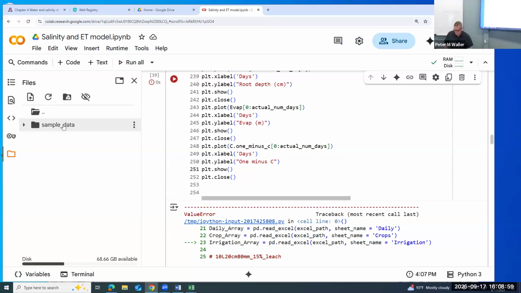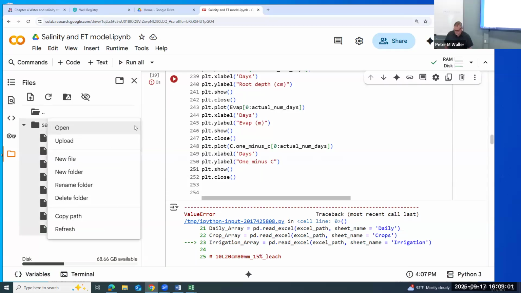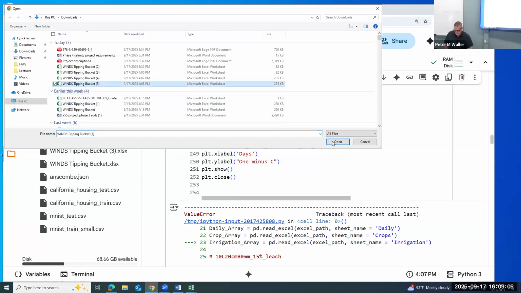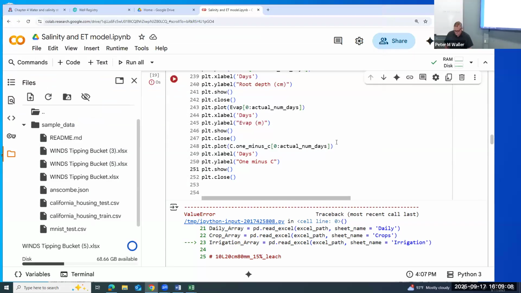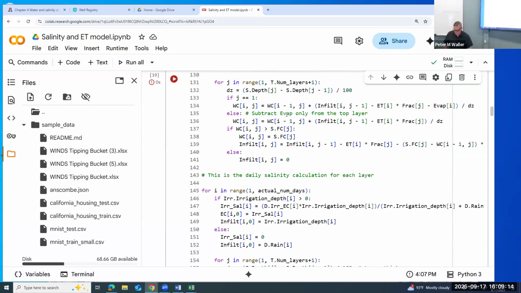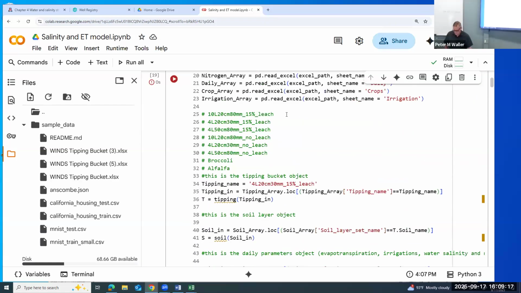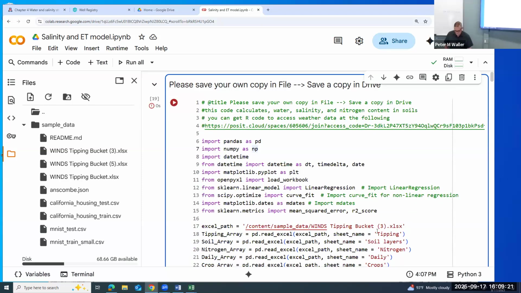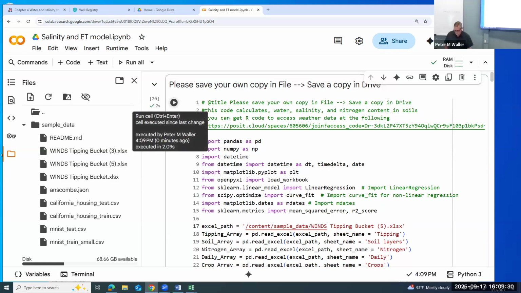So I'll go back to sample data. I'll do upload. And here's 5. Okay, I'll try to run it again, and I'll put 5 up here. Okay, it worked.